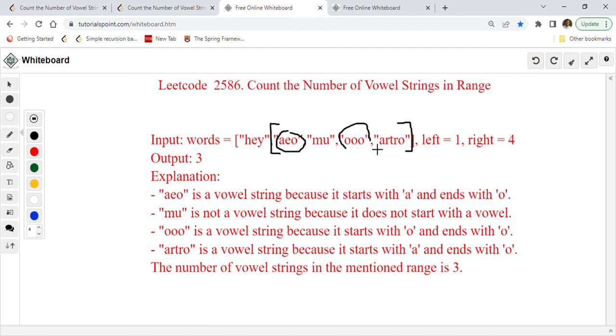"o" also is starting and ending with a vowel, correct? Because A, E, I, O, U, right? So O is also another word. "mu" is not such a word, so we will not consider this. We will also not consider "r". "aeo" we will consider also, right? Because A is a vowel and O also is a vowel, right? So there are three words we found, right? 1, 2, 3. So this is what you have to find and output: the count of the number of vowel strings in this range, right?